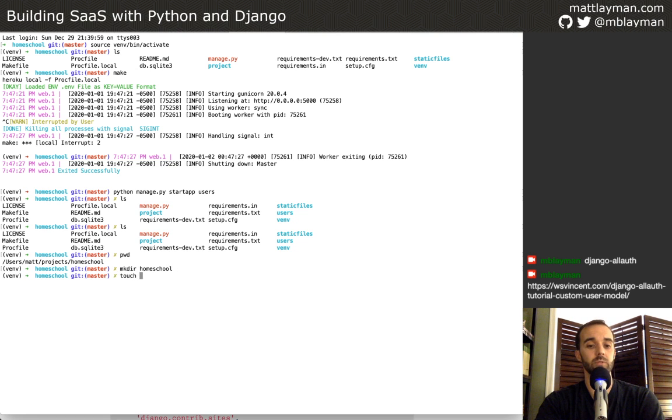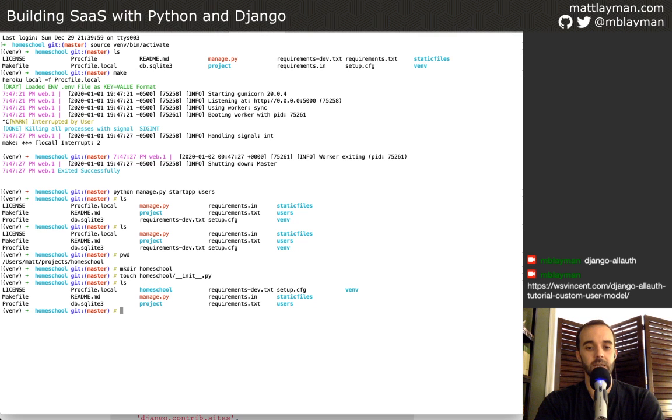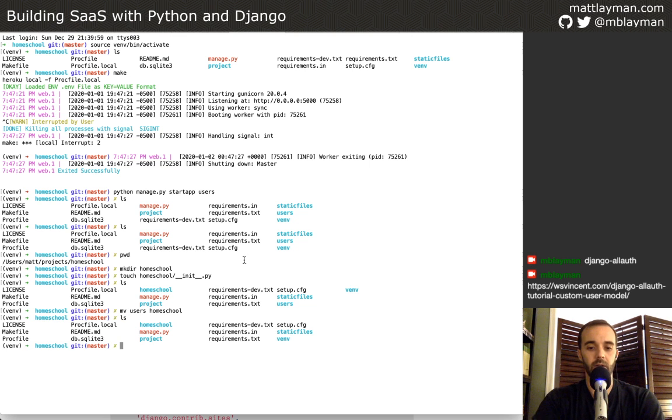To make it a Python package, we also need to add a dunder init file. Dunder in Python lingo means double underscore, so underscore underscore init underscore underscore. That creates a Python package. Then what I want to do is take the entire directory for the users app and push it into Homeschool. So now I will have one Homeschool directory, and all of my Python code should live there. I think that's the choice I want to make.